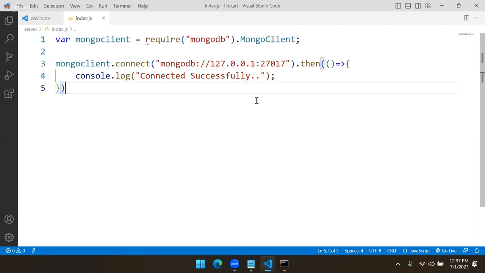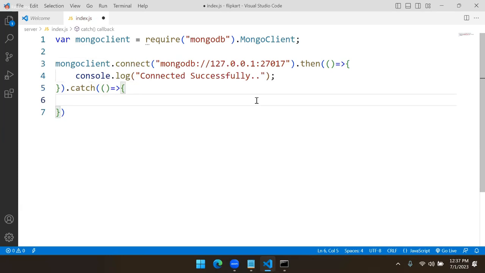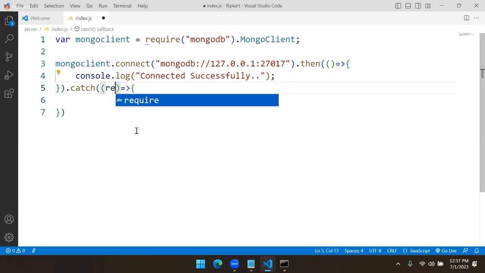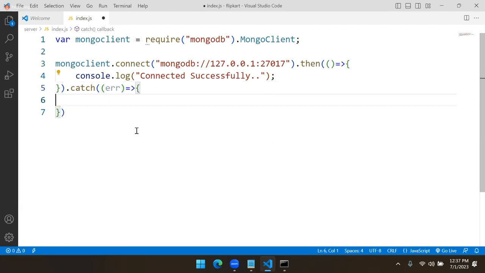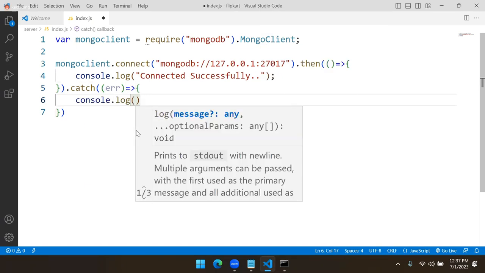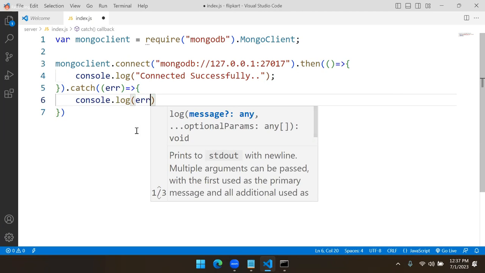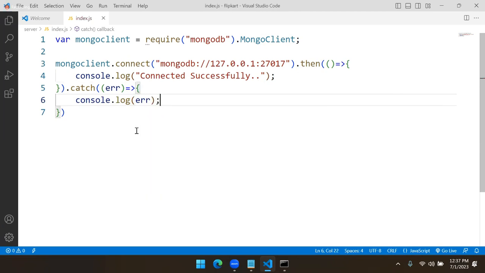Otherwise, we have to use catch. Catch uses a callback function. This callback function will catch the reason. The reason is nothing but the error, why it failed. Then we can print that error with console.log. That error is actually a message, the complete error message. Why it is unable to connect, it will display that message.